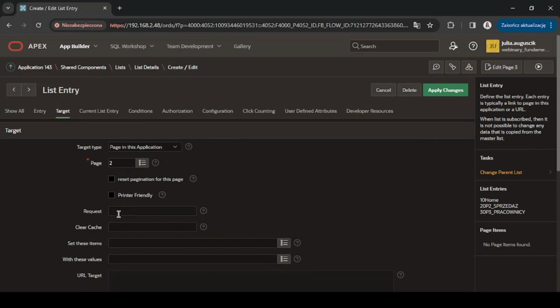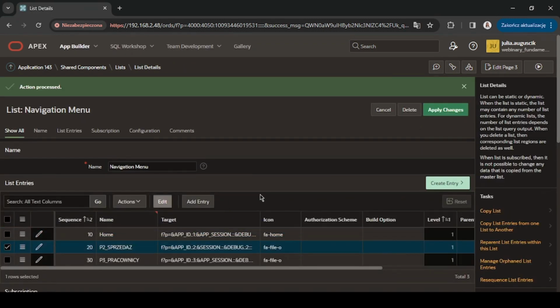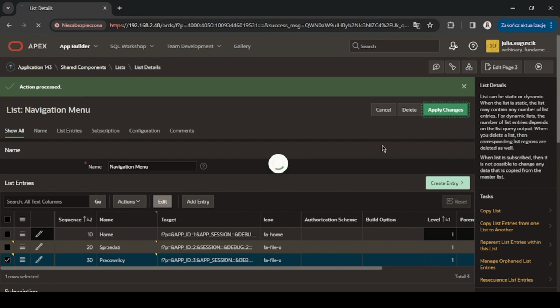In Clear Cache, I set the page number value and save it. Additionally, I can change the names of the pages shown in the menu here. I save everything and run the application to see the changes made.